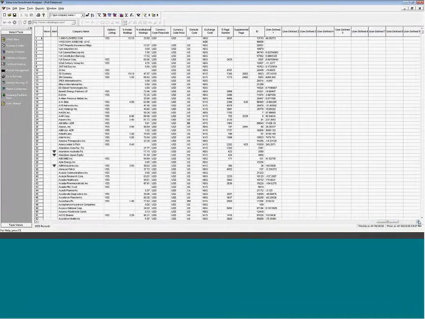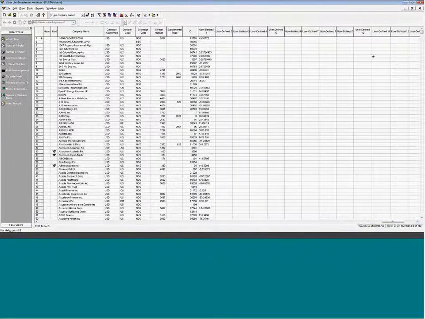And while we're here, I want to stop for a second and focus your attention on the top of the screen. Up here, these are user-defined fields. This is one of the most powerful parts of the analyzer and one of the main reasons that a lot of our subscribers actually use this product. The user-defined field is exactly what it says.